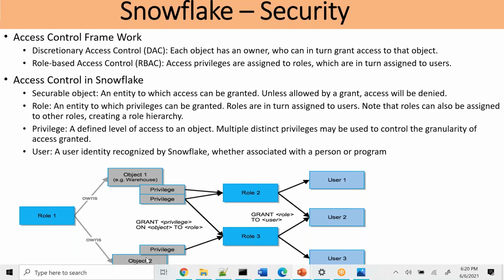Okay, and you have another object, you have a privilege like a table, you can grant it to another role. So this is called role hierarchy. Role one can grant privileges to role two or role three, and then in turn they can grant it to a user. So at the end, user one has role two, and you can have multiple roles for the same user: user two has role two and role three, and user three has only role three.